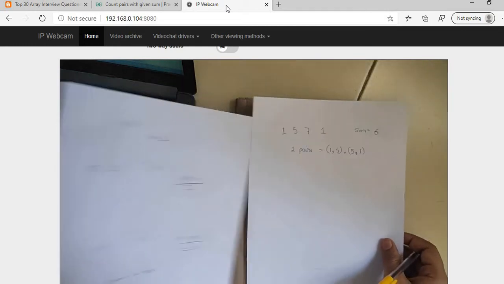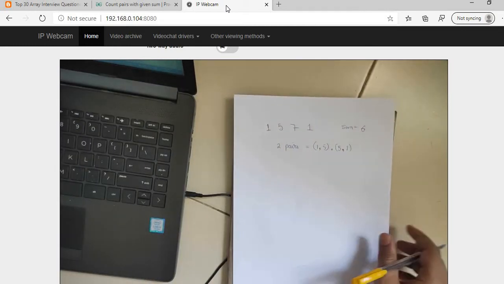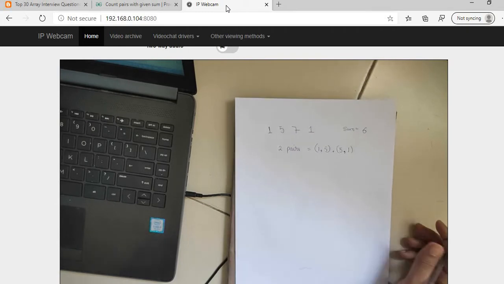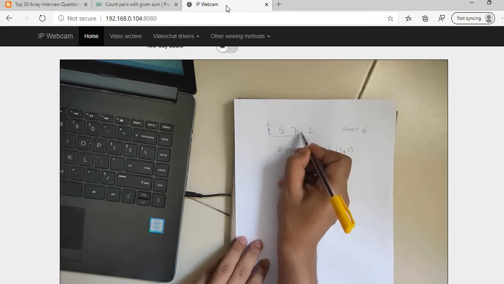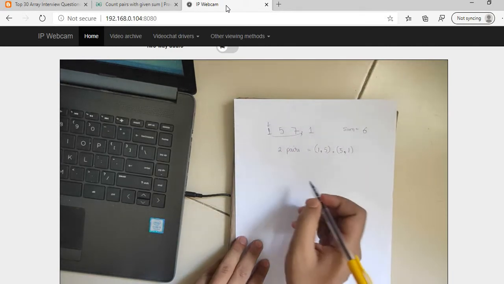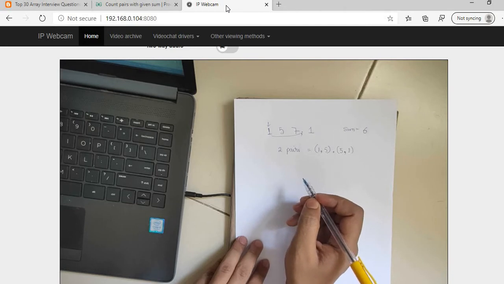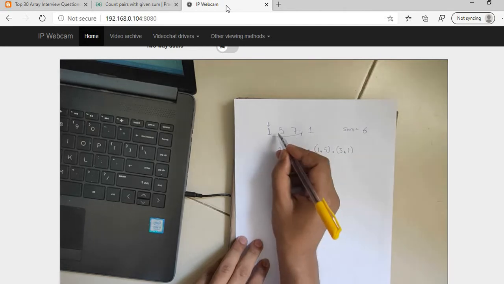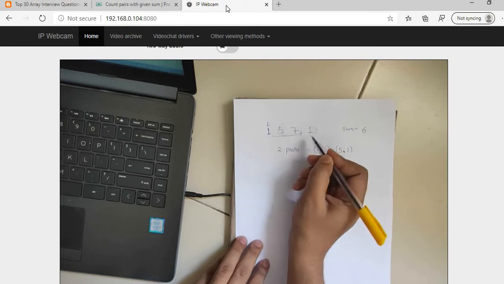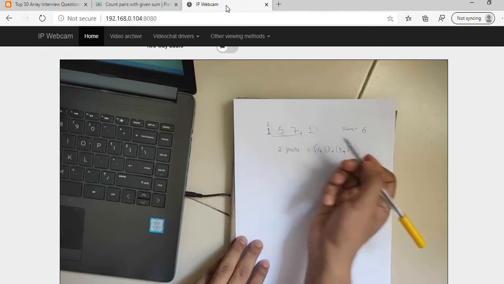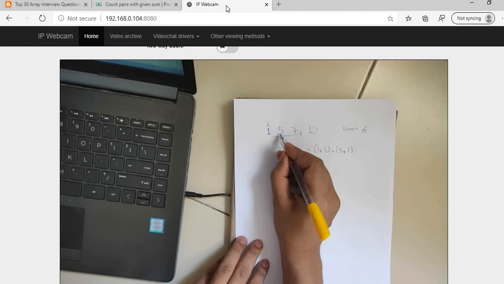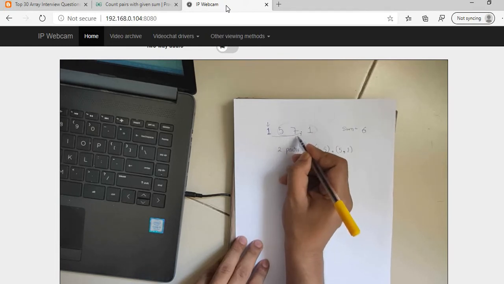So how do we solve this? First we need to start traversing the array from the first element to the second last element, from the first element till here, the second last element 7. Then for each element find the number of elements after it which add up to make the given sum. So for 1 we need to find the number of elements after it which add to make 6.